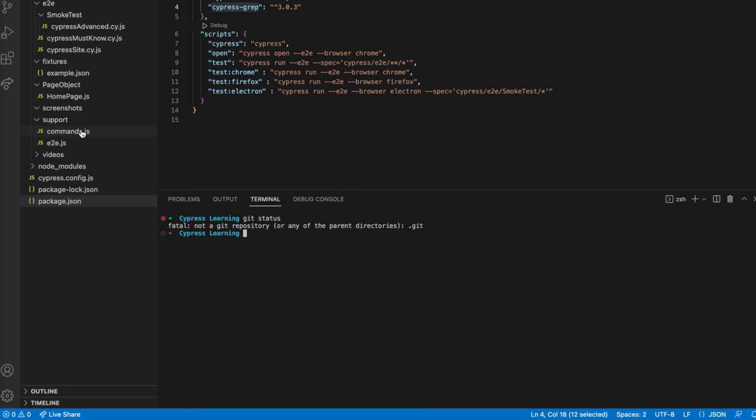So for example, this is my project. This project can be Java. This is a Cypress project currently, but it can be a Java project, a JavaScript project, or a Selenium project. Even for developers, it can be any kind of project. It doesn't matter what the project is.